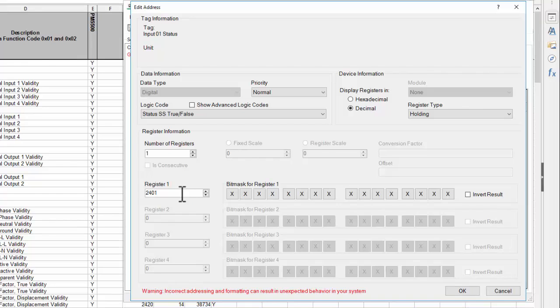If I used more registers, all the bits in all registers would have to match. Also, there is an advanced logic code for a status OR, which will match up to 4 registers and OR their statuses together. The last step is to set my bit mask. By default, all of the bits are ignored.